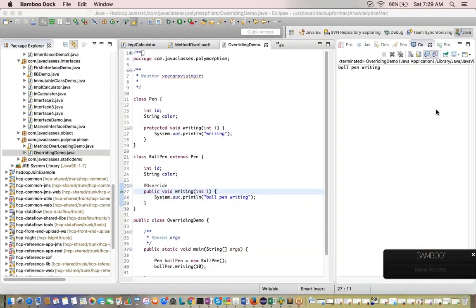And one question to you. You come up with the answers tomorrow. Can we override static methods? This is a question to you: can we override static methods or not?